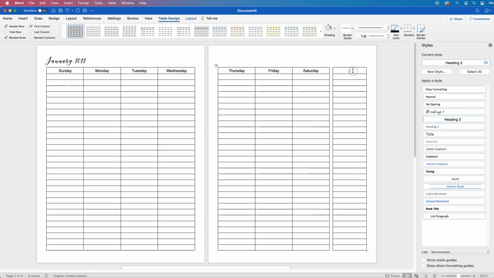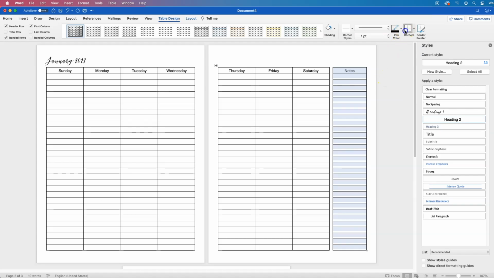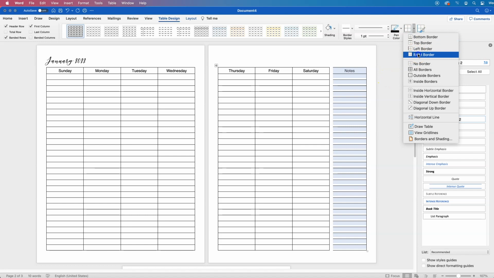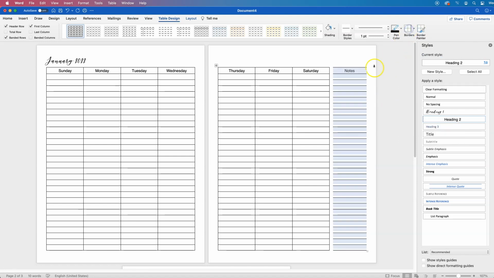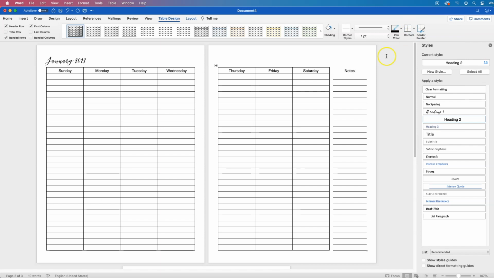So now, even though the cells are there, without the borders, it just looks like empty space. I'm going to add my notes heading. And then I'm going to remove the side borders here. So I selected that column. And then I'm going to remove that left border. And that right border. And then for this top one, I also want to remove the top and the bottom. There we go. So now I have a nice notes column here.